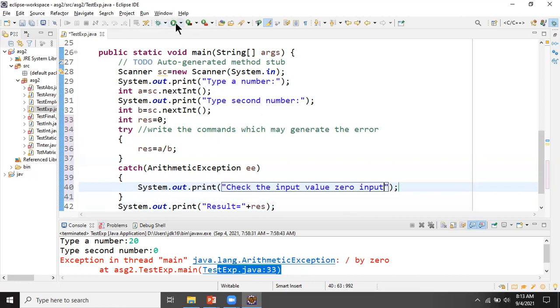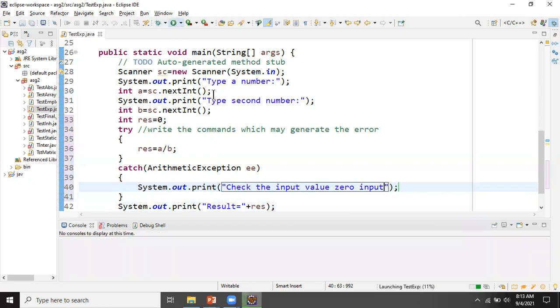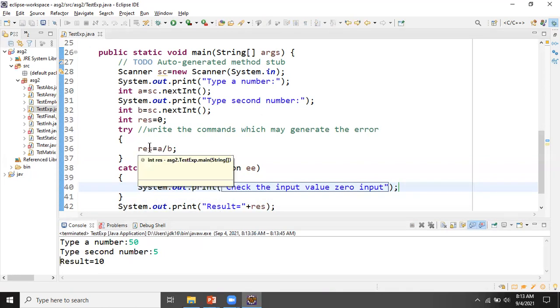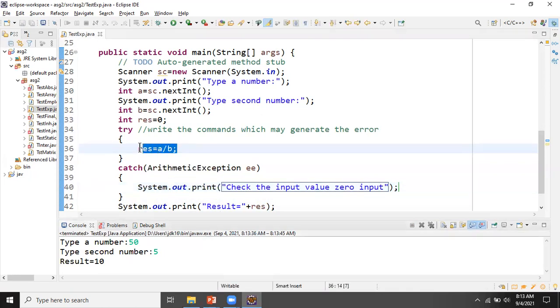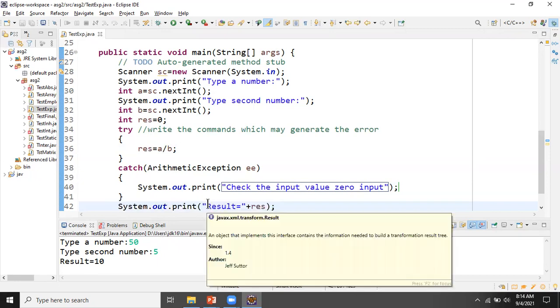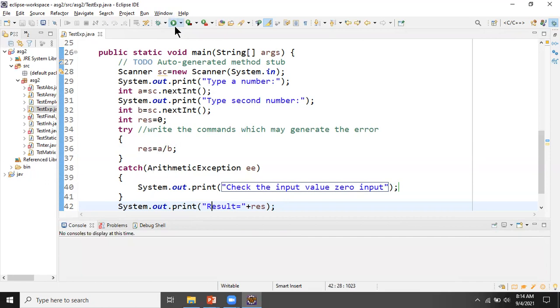So let's run it and check the output. First time I'm giving a value, 50, and then I'm giving the value 5. When I give the value 5, I don't get the error. Once there is no error, this statement is executed, that is, I'm dividing 50 by 5. So there are no errors, and normal execution continues. After this statement, it goes to the last statement you have written, in line number 42, and the result is printed.